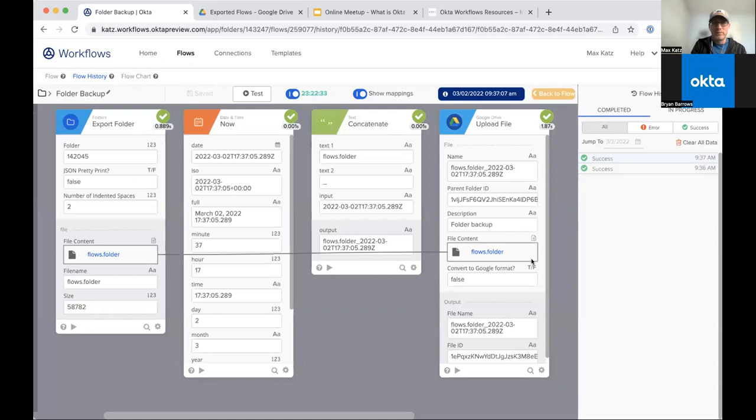Again, the ability to back up. You can do Google Drive. You can also do GitHub, and there is a template available that you can use. But again, the value here is that, instead of before you would do a lot of manual work, now you can use workflows to actually create a backup of your flows. And you can do it automatically every day if you like, or every week, and so on.